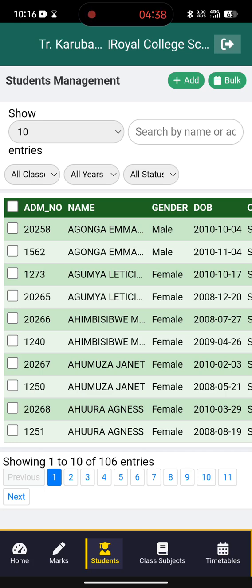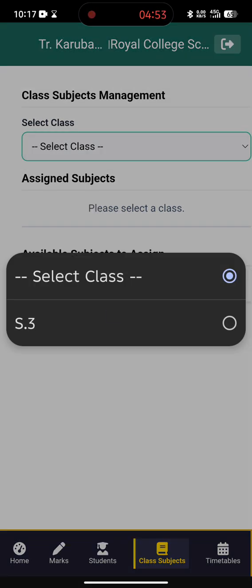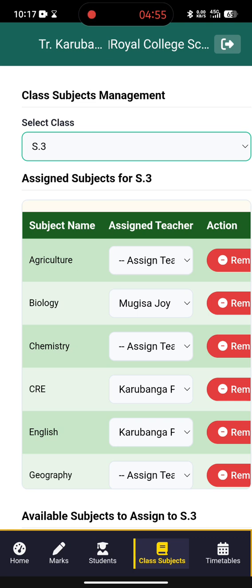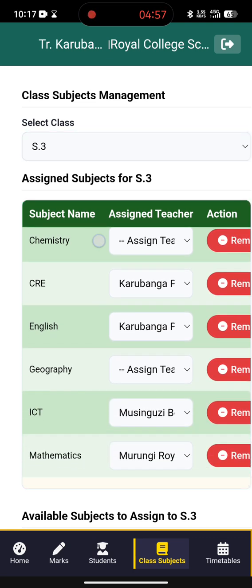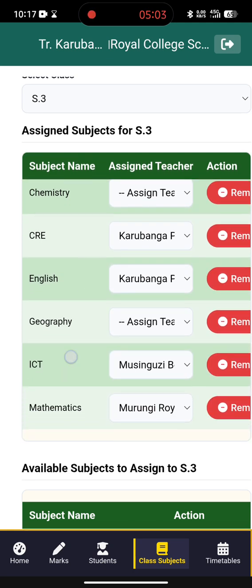So we can also assign subjects to a class. Maybe the administration might not have sufficient information in some big schools, so what we provide here is that we also allow the class teacher to assign class subjects. We can just select a class, and the subjects that we are seeing here have been assigned to senior 3.